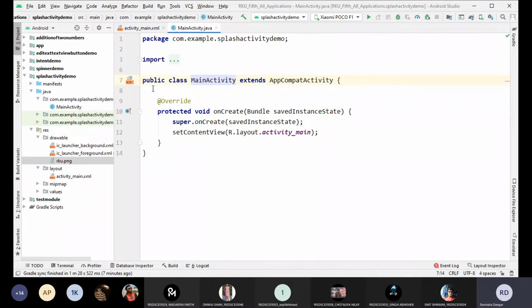Can anyone help me? What if I want to create a new activity in this application? What should I do now? Anyone? Yeah, I need to create one more activity inside this module. So what should I do now?